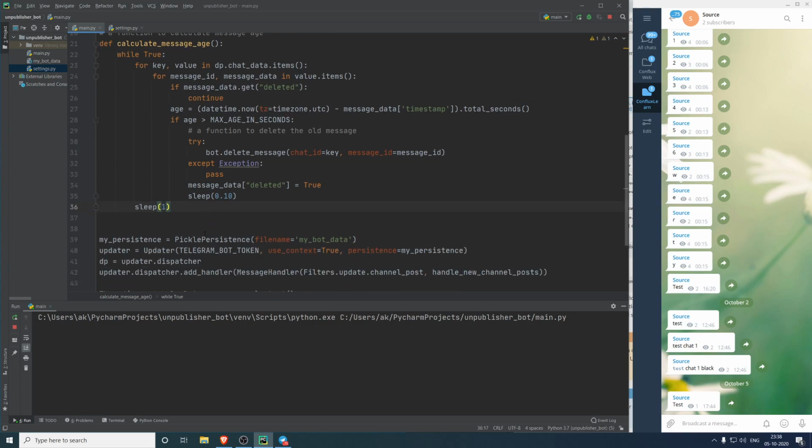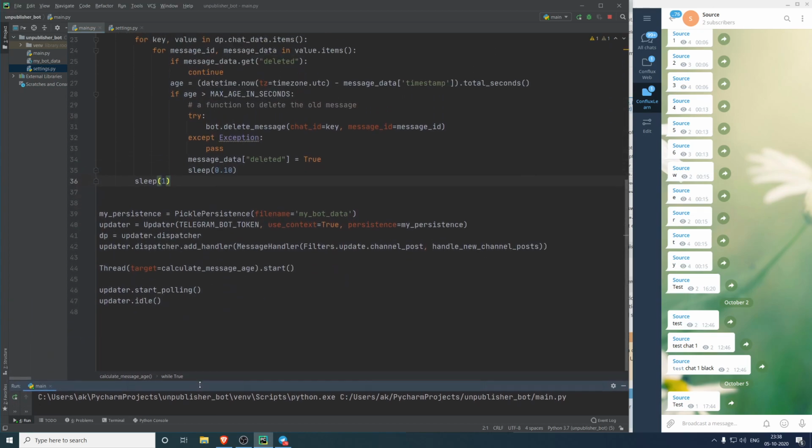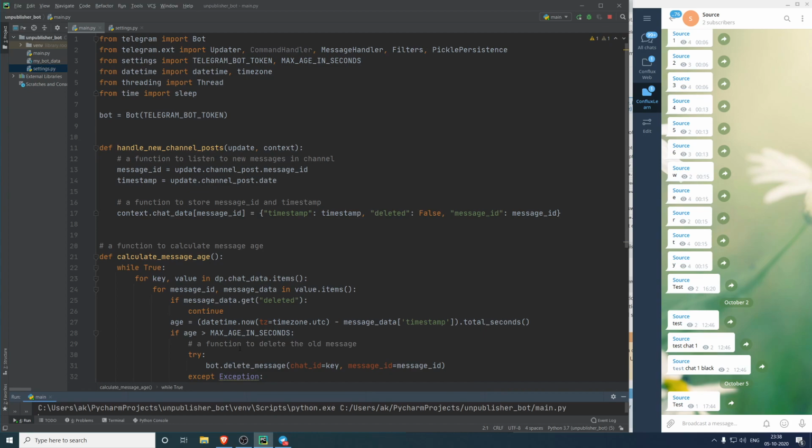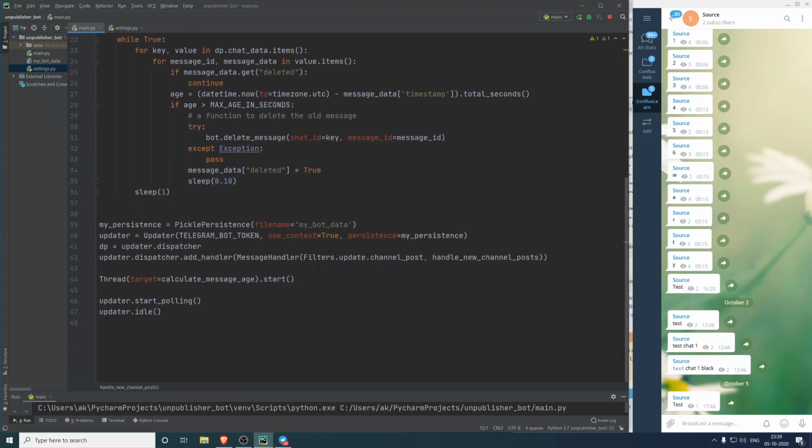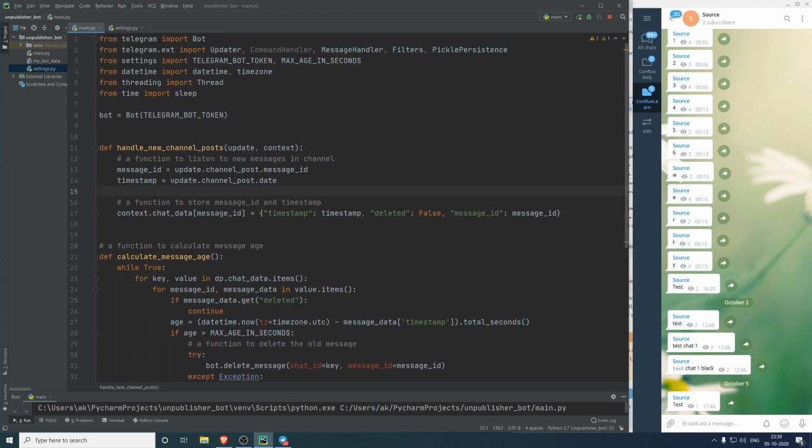So our bot is working perfectly with all the functions, and we have achieved all our objectives. These are the 4 objectives that we wanted to achieve before starting this bot. The first one was to create a function that will listen to all the new messages from a Telegram channel. For that objective, we used the message handler and filtered all the updates to be a channel post. The second objective was to store the message ID and the timestamp. We stored that data inside context.chat_data. This chat data is specific for all the different chats.